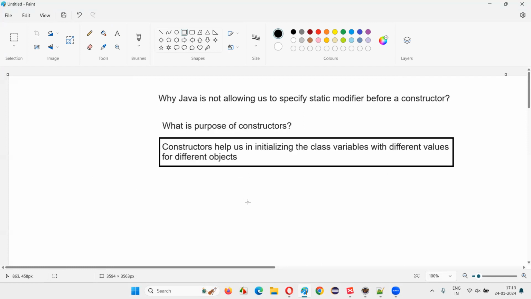If you create 100 objects for the class, for each and every object in that 100 objects, we have to assign different values for the class variables for that particular object. Object 1 will have different values assigned for the class variables. Object 2 will have different values assigned, and object 3 as well, and object 4, like that till object 100. Different values will be assigned for the class variables with respect to the objects. And the constructor actually simplifies this process of initializing these class variables with different values for different objects.